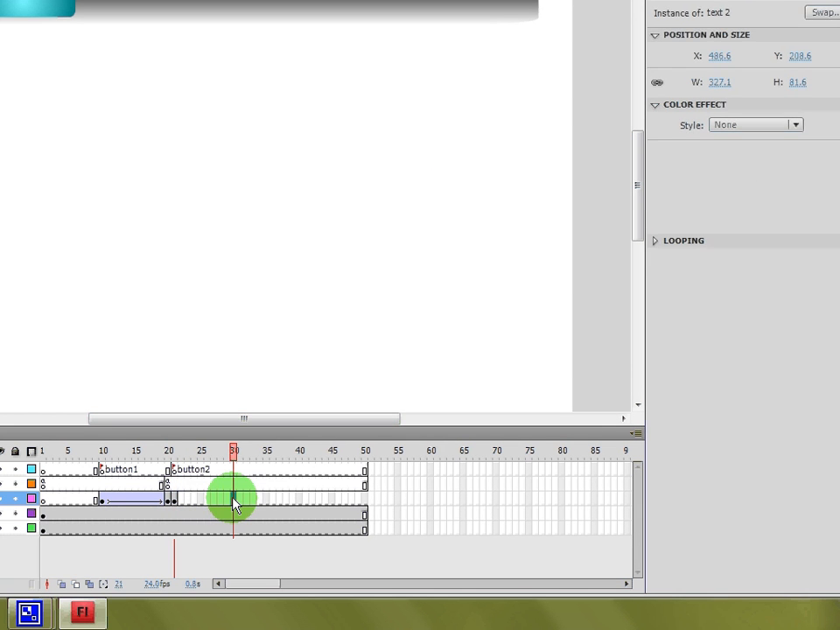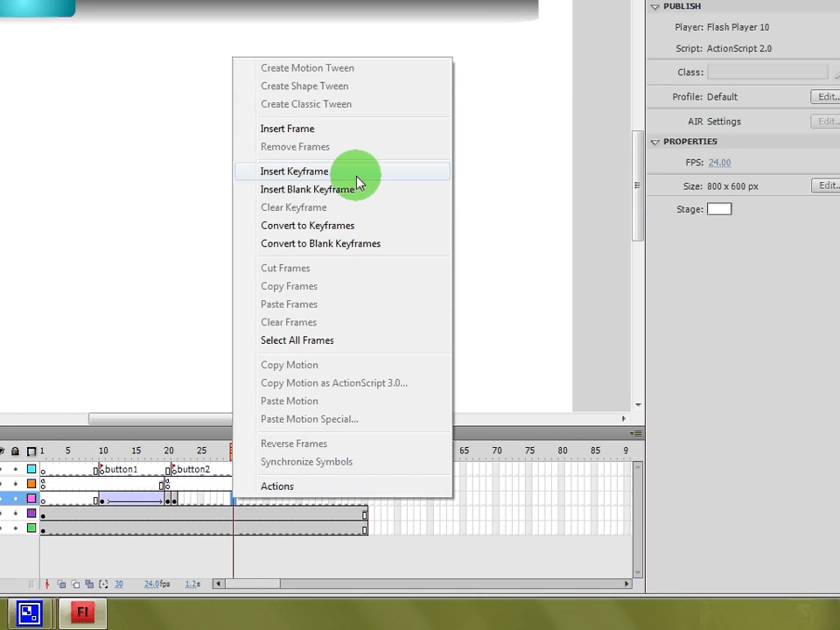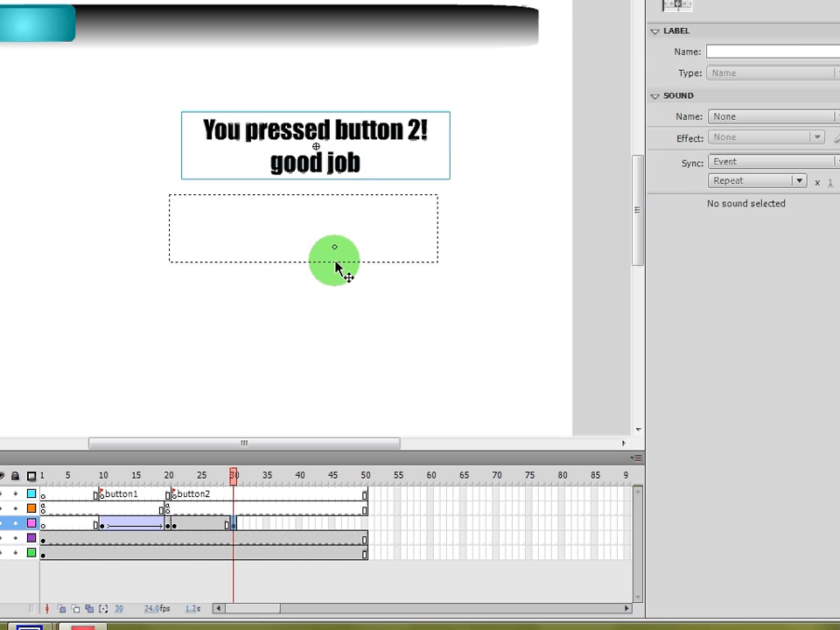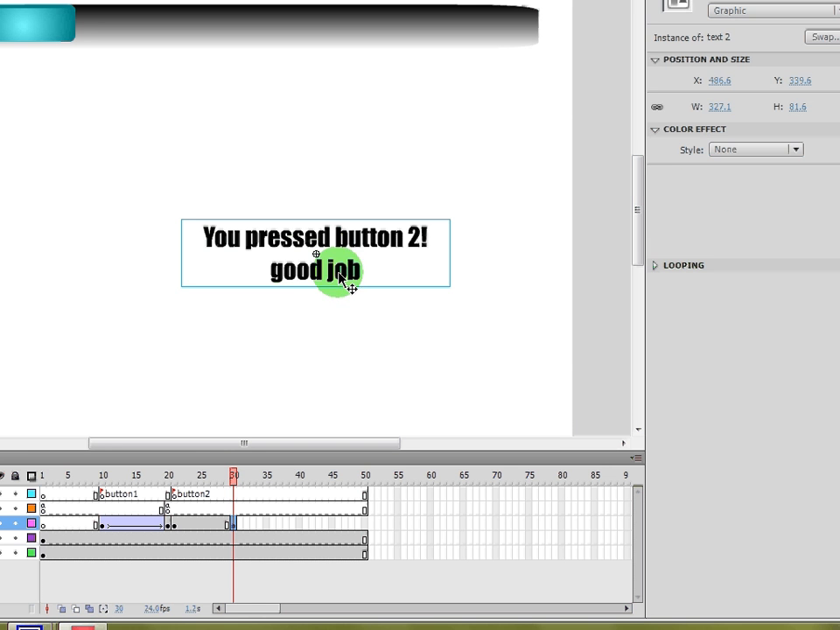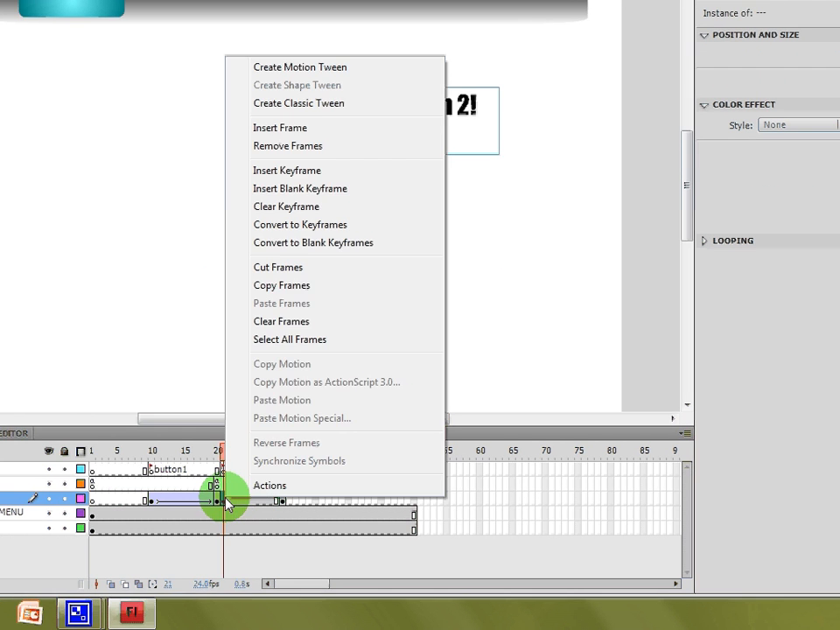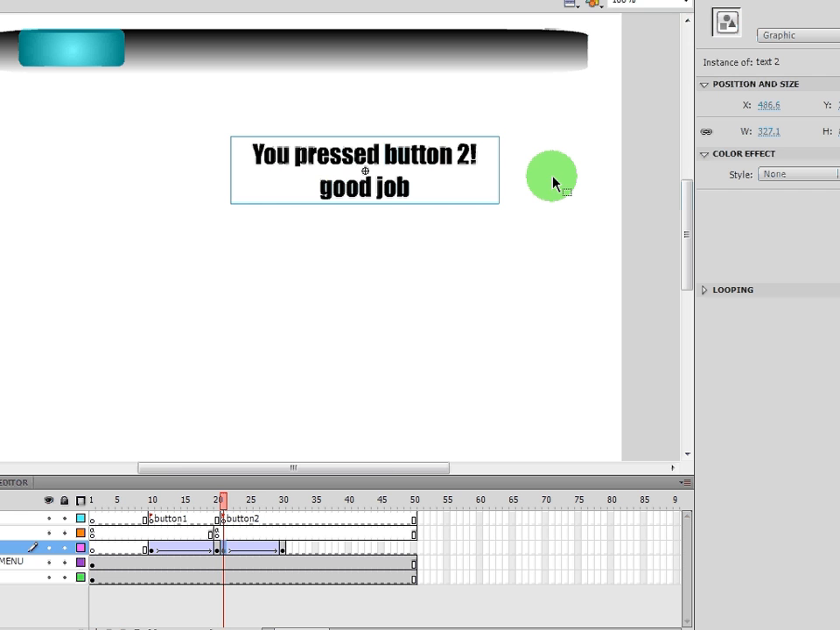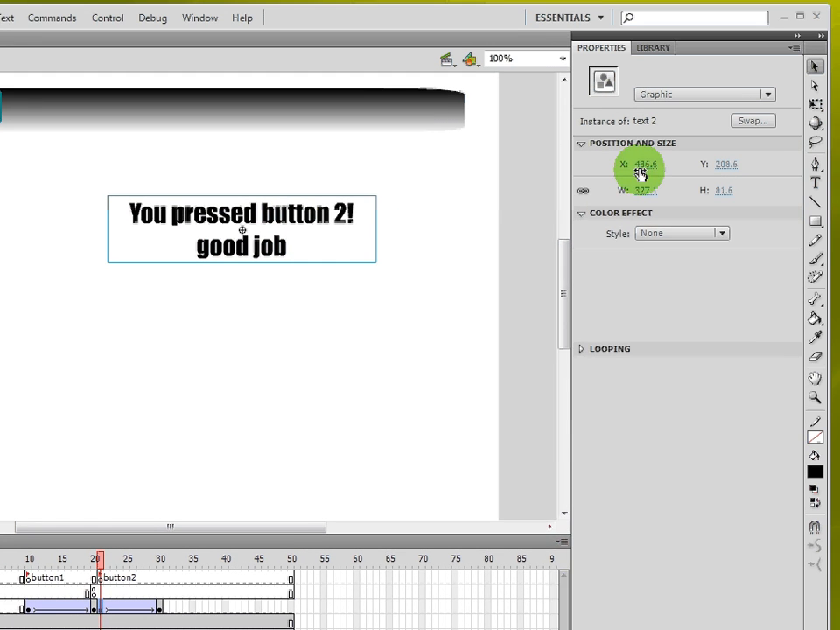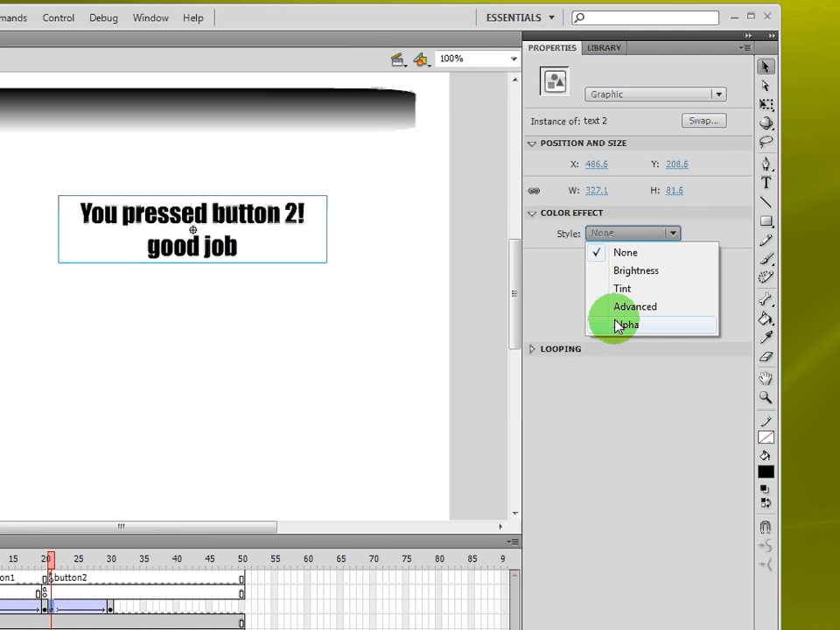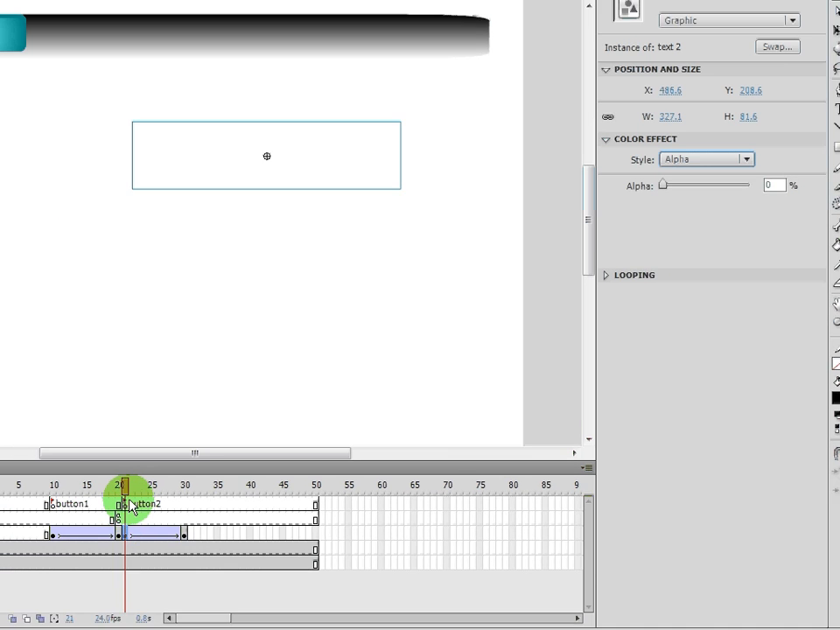So go over here to frame 30, insert a keyframe, and move it down a little bit. And right click here, create a classic tween. You can change the alpha if you would like. It's up to you. Where's my alpha? Alpha to 0, and have it fade in here.